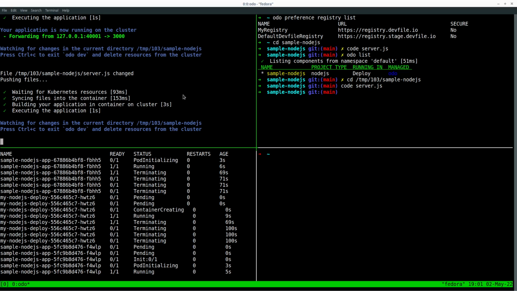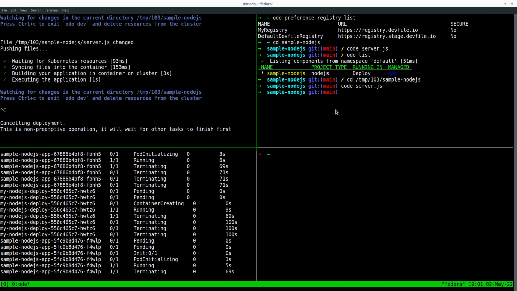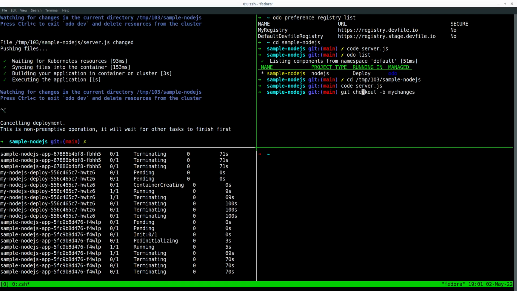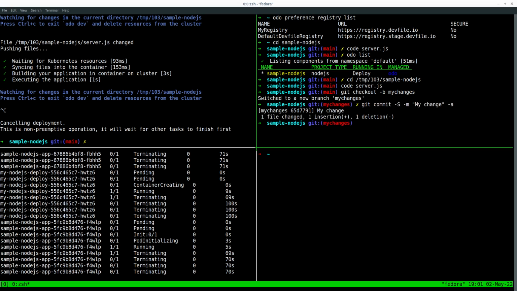So let's hit Control C and end this command. I'll quickly check out my changes into a new branch and I can push them. So this brings an end to our second use case.